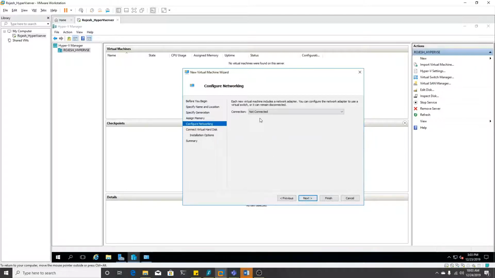Configuring network. On the networking side, if you go to this drop down menu, you can see external, internal, and private. These are the virtual switches which we have created in our virtual switch manager. So according to your requirement, you can choose anything. Just remember what it does and how it allows communication between your virtual machine with the parent partition as well as internet. For installing software in my virtual machine, I will be choosing the external network adapter over here. Click next.